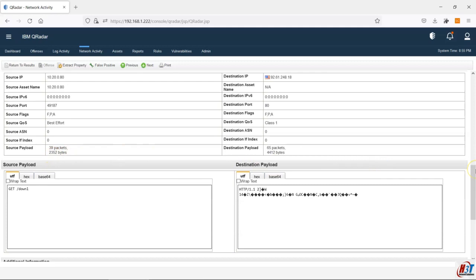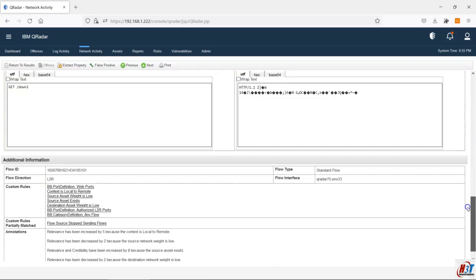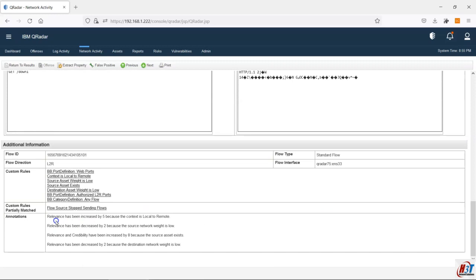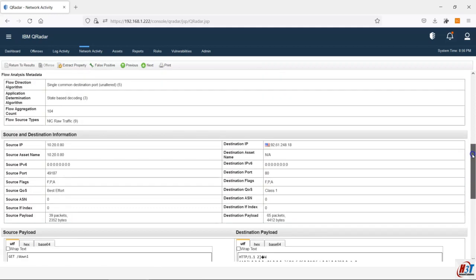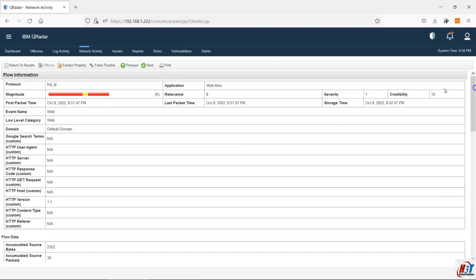2,352 bytes. If we check here, there is something called custom rules partially matched. So this is one rule that is being matched by this event. So it's not a complete match, meaning that if you have a condition A and condition B, condition A is matched but condition B is not matched. Okay, so this is one of the things, and this is the flow interface that we have enabled in the previous lesson, for which we replay the traffic on it.